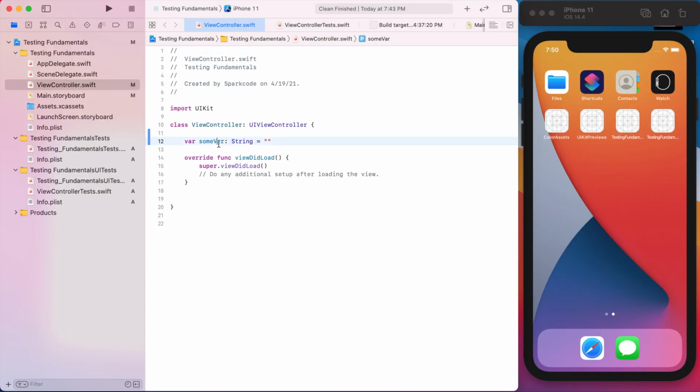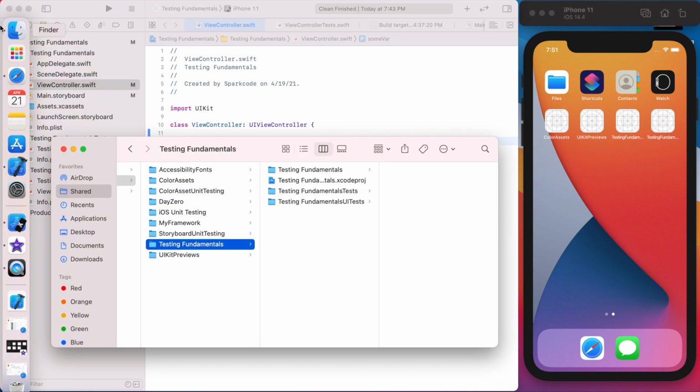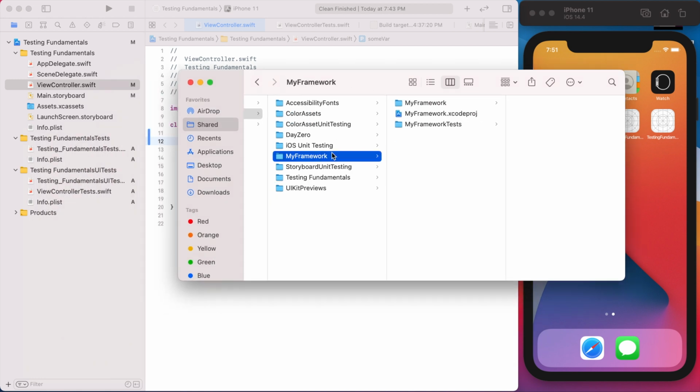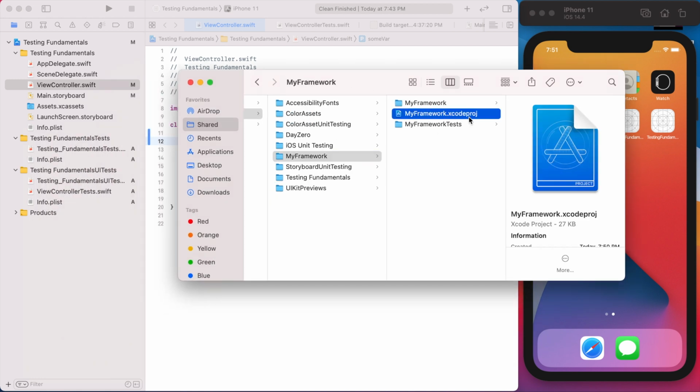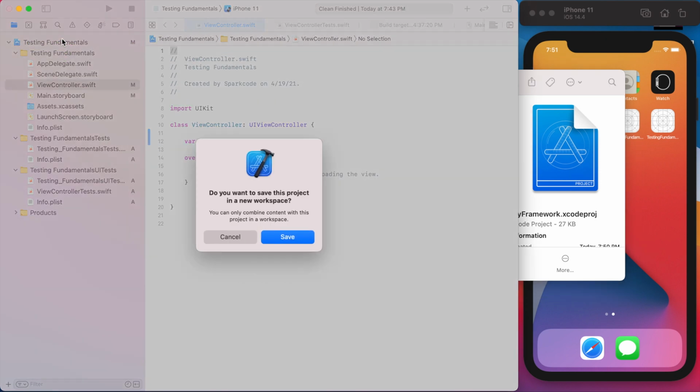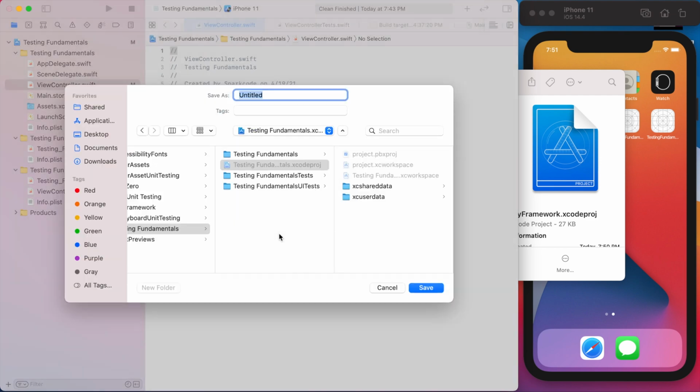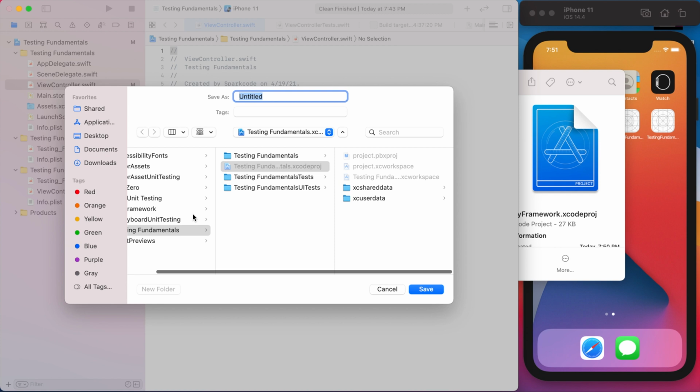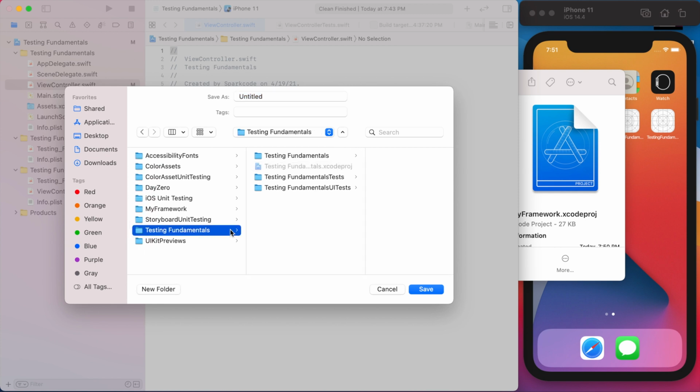So to add it to an app, in this case, Testing Fundamentals is my app. To add my framework now, I'm going to drag the project of the framework and put it above my app's project. And then this pop-up will come up asking if I want to convert to a workspace, which is what we want. And make sure it's on the root folder, so your workspace will end up saving next to your project. I'll just name it the same as the project.